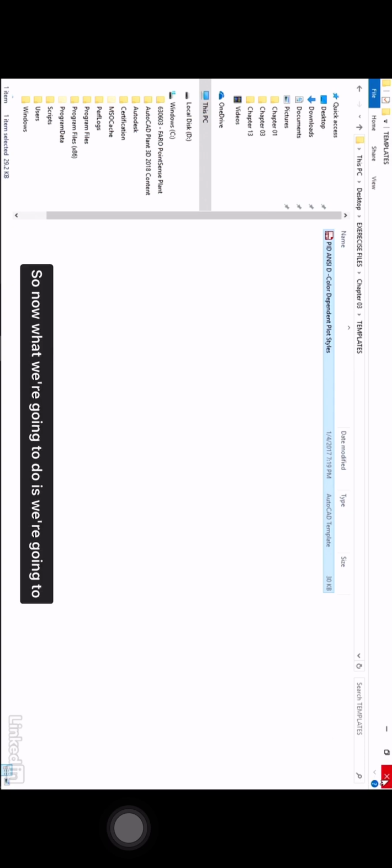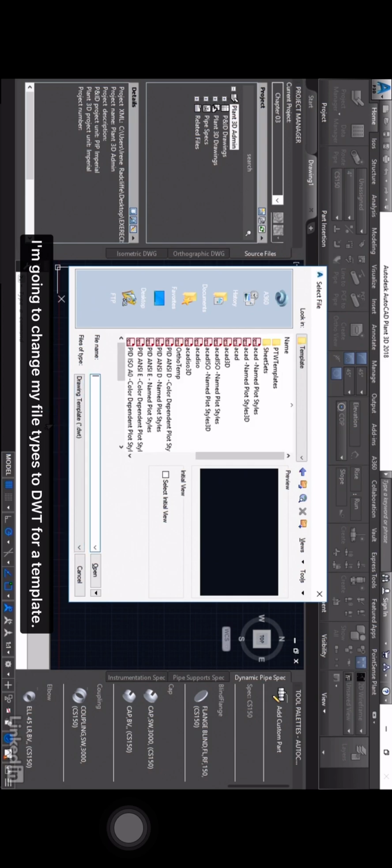Now we're going to make a modification to this template. So I'm just going to exit out of this. I'm going to open a drawing file and navigate to my desktop, exercise files, chapter 3, templates. I'm going to change my file types to DWT for a template. Now notice, as soon as I do that, it takes me right back to that default location that's buried on my C drive. I'm not sure why it's been set up this way. Unfortunately, we just have to work around that.